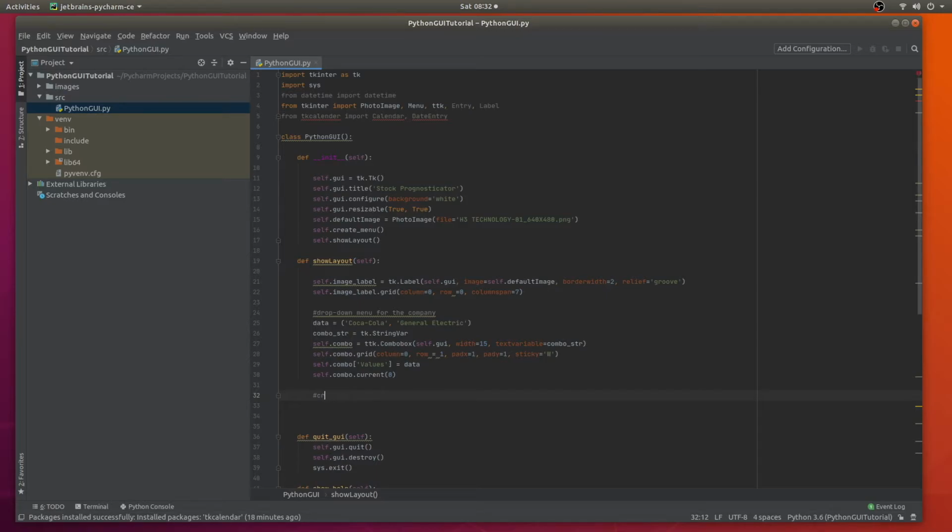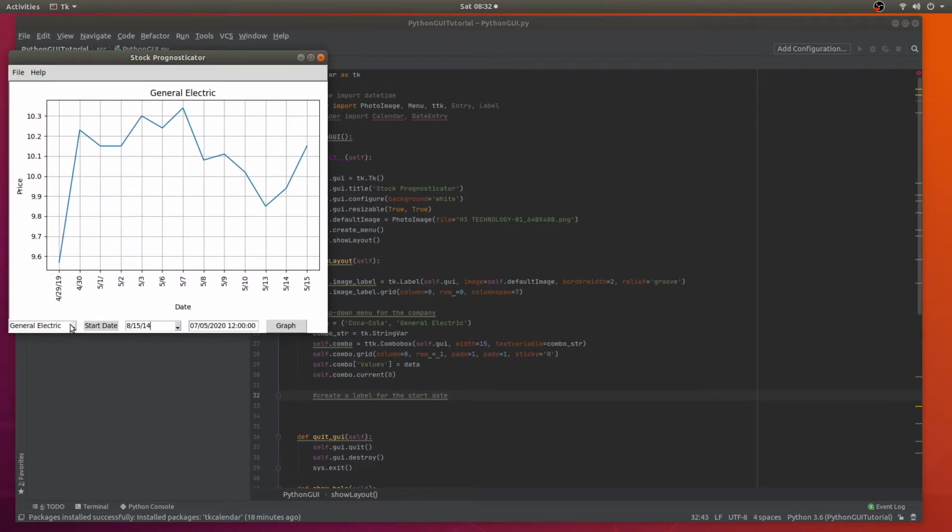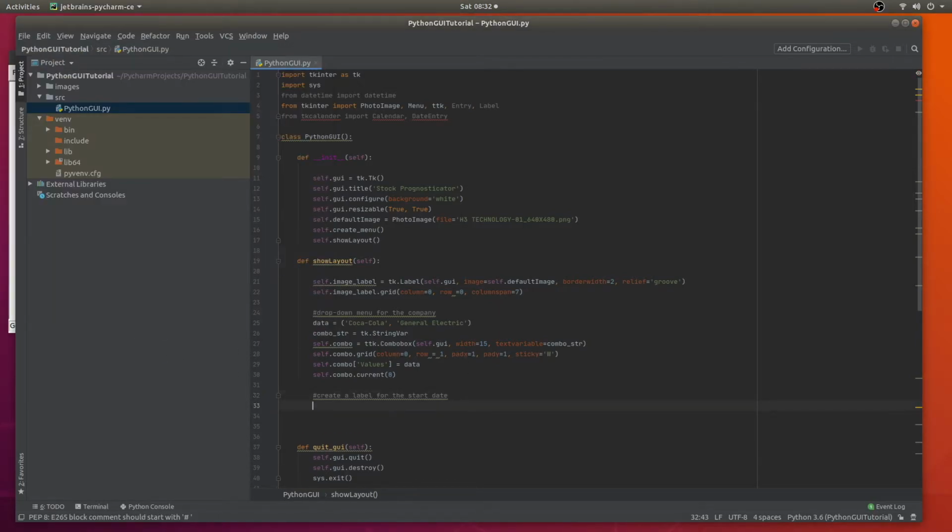So let's now work on the dates. So let's create a label for the start date. So if you see in our GUI here, we've got the drop-down menu that we just worked on. Then we have a label for start date. Then we're going to have a date entry widget here, an entry field to enter a date, and then a button to launch the graph. So let's go ahead and work on this date first. They're pretty simple to create.